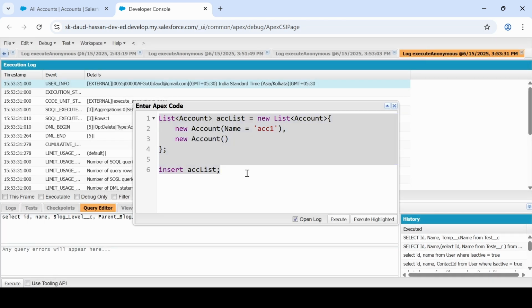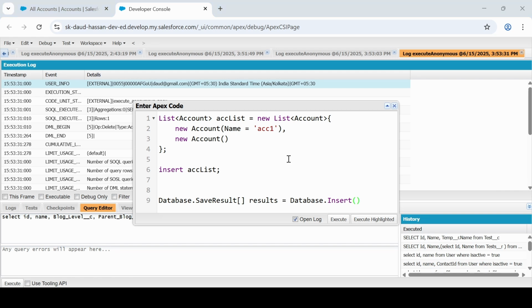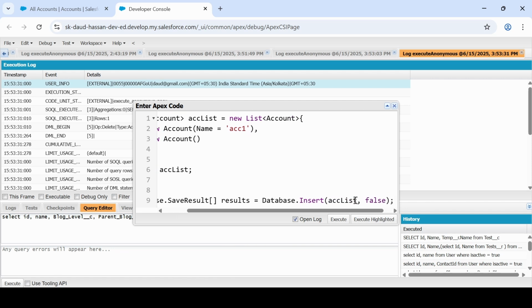Now if we use the database class, Database.SaveResult results, then Database.insert. Here it will take two parameters, which are account list and the second parameter as false. Why are we giving false as the second parameter?